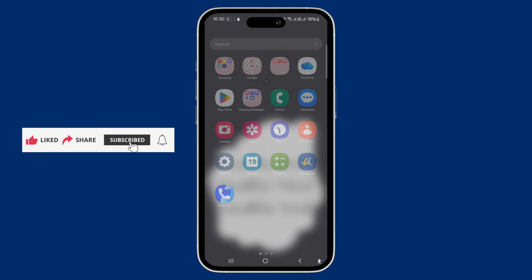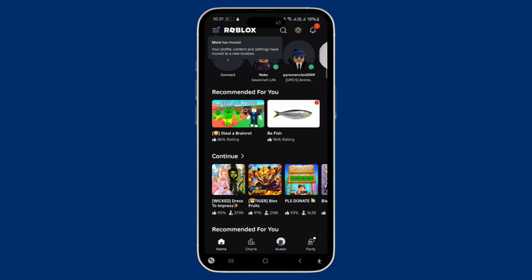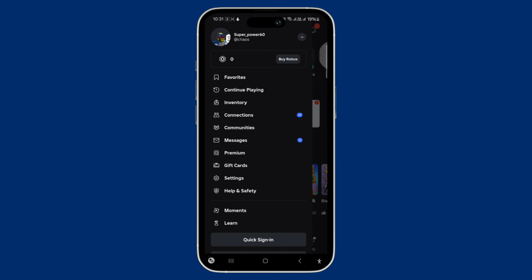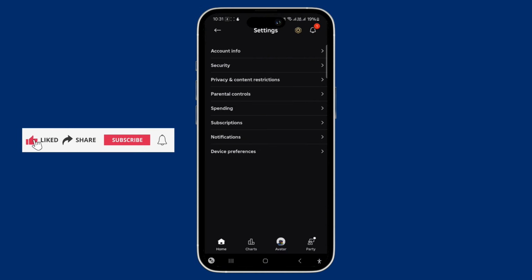First, you need to go ahead and launch your Roblox application on your mobile device, log into your account, and tap on the three lines in the top left corner of your screen. Once you're there, tap on settings, which is between gift cards and health and safety. Within the settings menu, you'll find several different options.